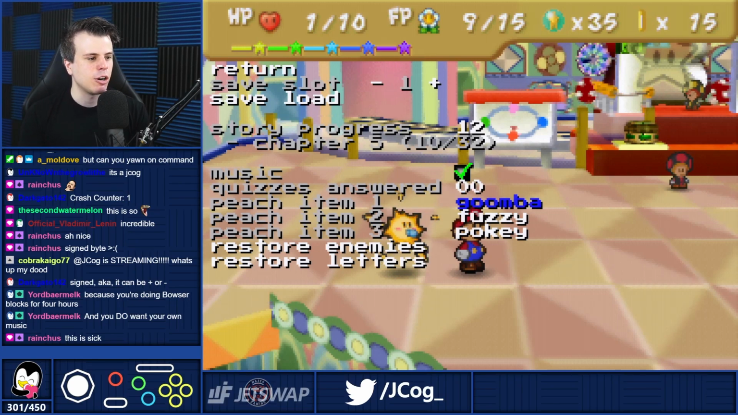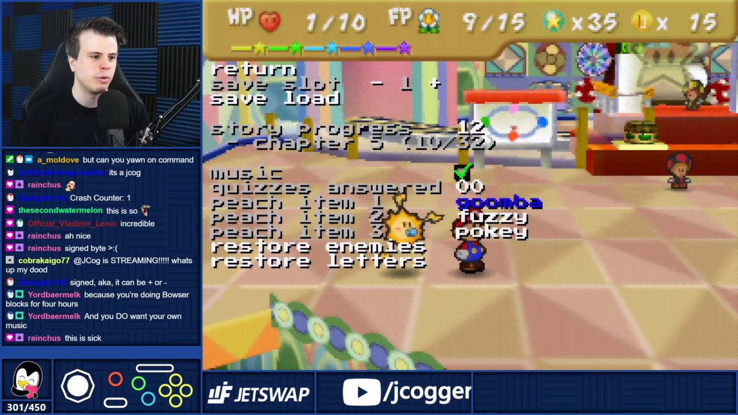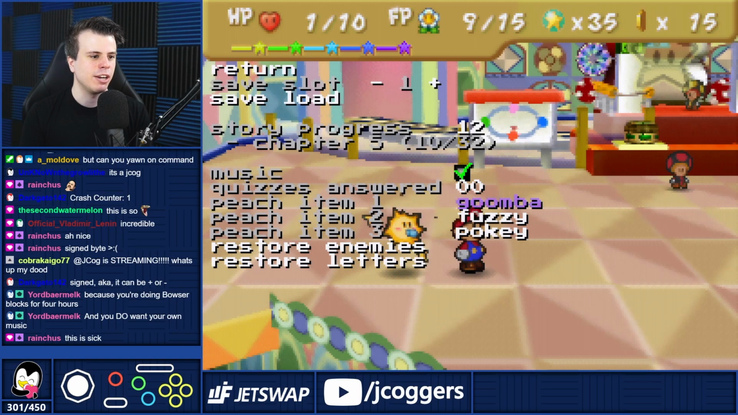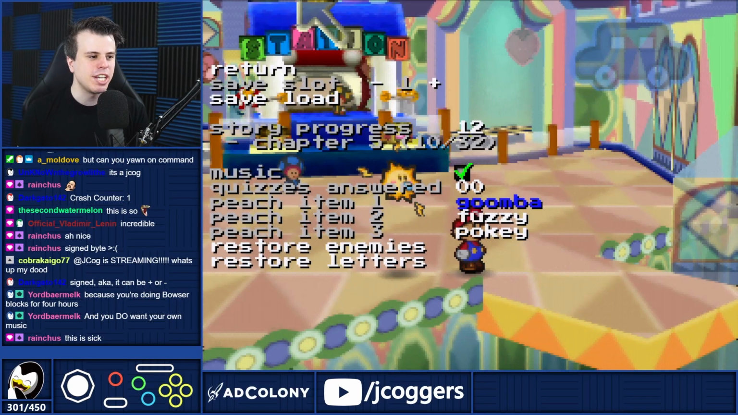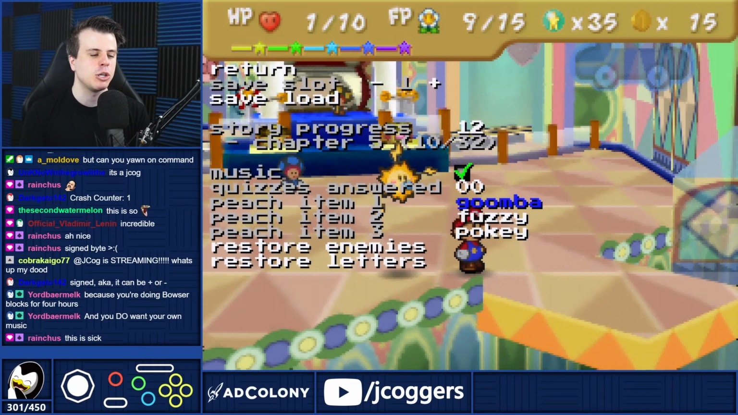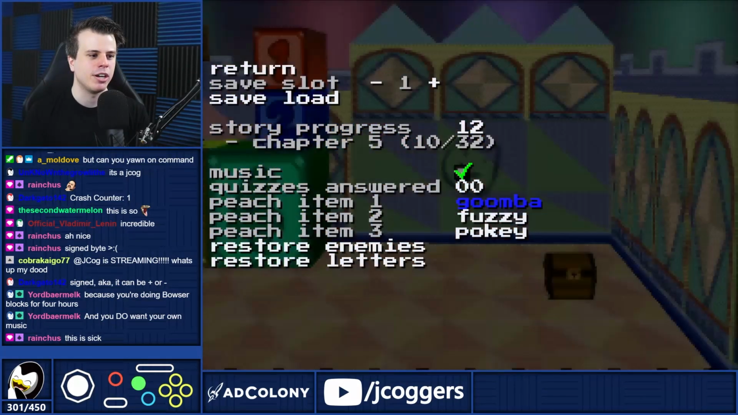The next 3 things are Peach items, so this controls at the end of chapter 3, whenever you play as Peach, what's going to appear next. Like for instance, right here. All right, let's actually, I want to display that one because it's actually really cool. Okay, so blue station is the one that controls what appears here. So by default, it'll just show a Goomba, so I'll show that off.